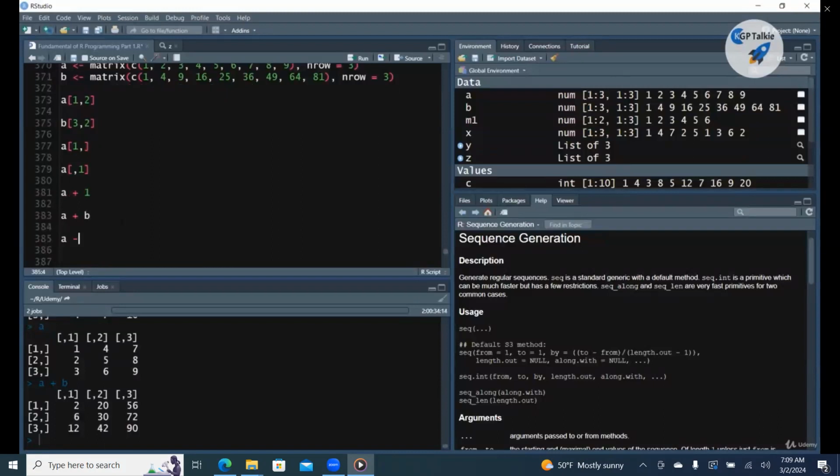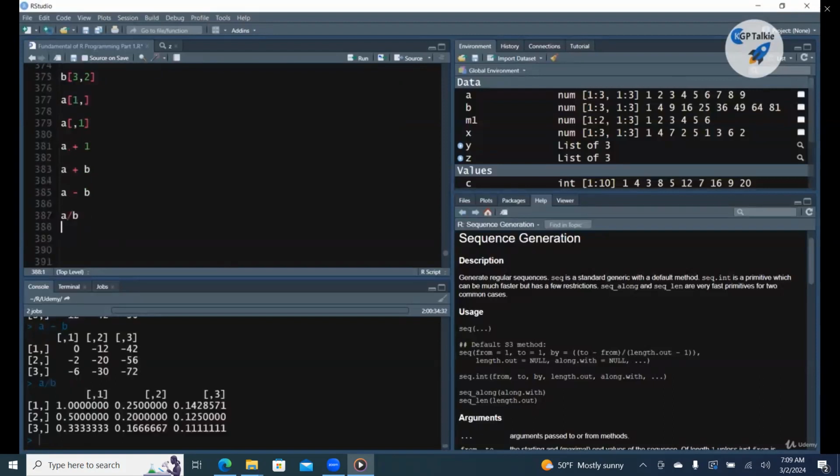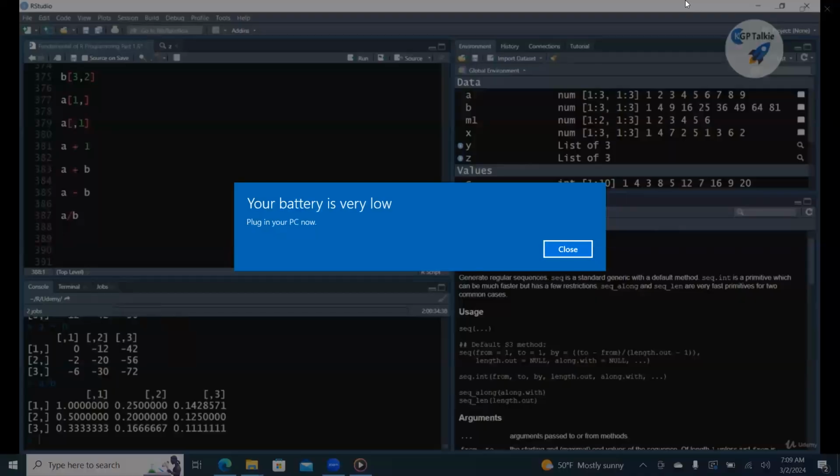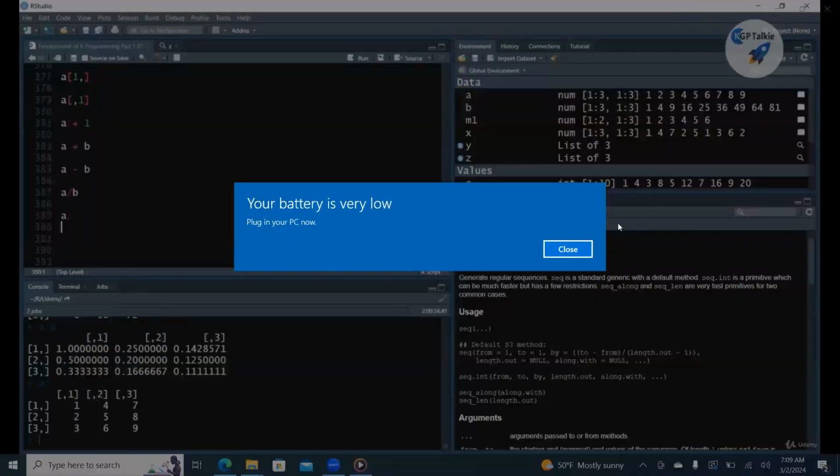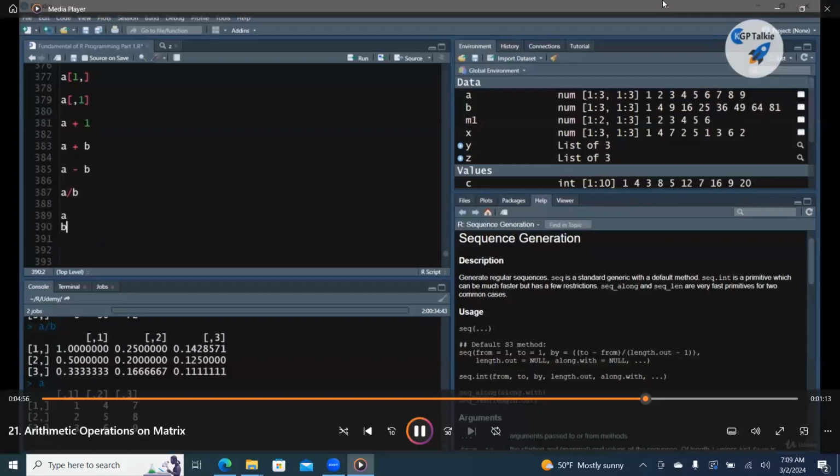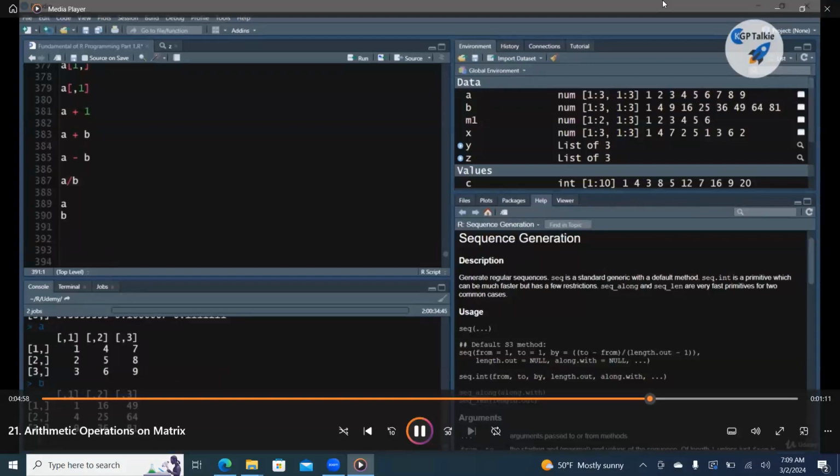And similarly, you can do A minus B. That means the B matrix is being subtracted from the A matrix. All right. And the values of a matrix can also be negative. Thereafter, if you do A divided by B, you are going to get the A divided by B matrix. But here one thing is very interesting. If you notice A and B, what do you get there?